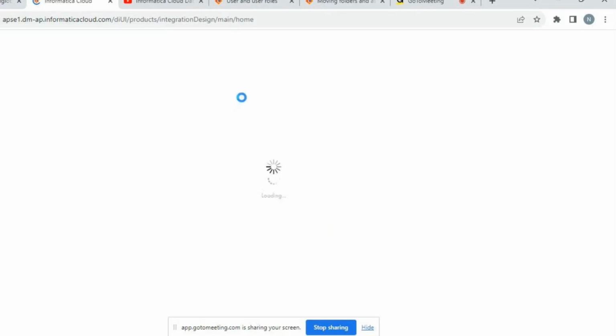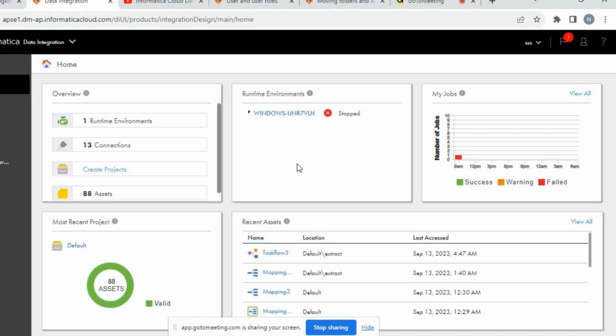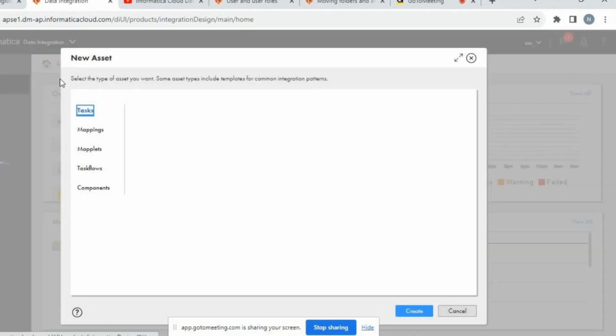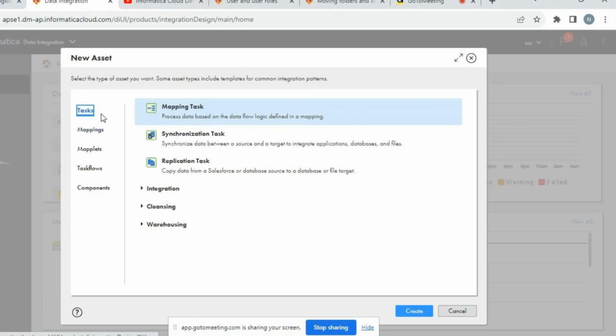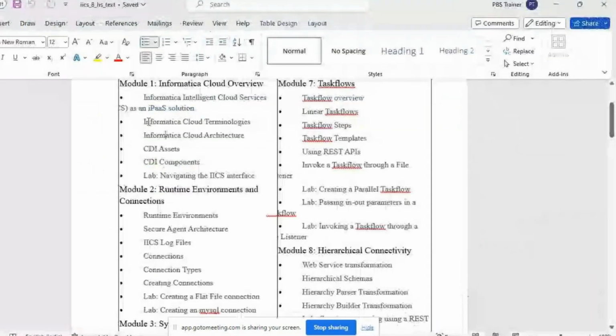So then we can just click on that, get into that particular service. It takes some time to come up. Now you could see the dashboard, right? Yes. Once you are done with that, we can see multiple assets. These are the assets which I was trying to talk about: tasks, mappings, mapping types, task flows, components. These are the different types of assets supported by IICS. So that's what we are going to see.